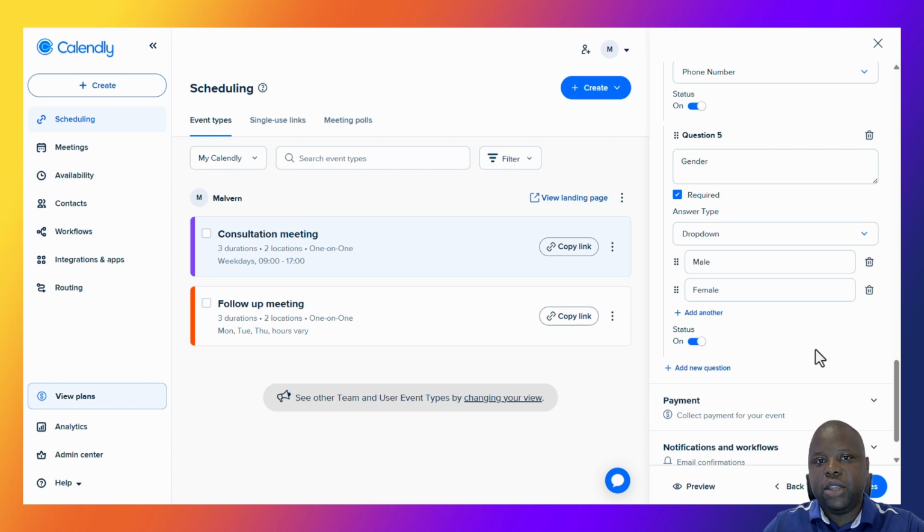So this is how we set up questions. And remember, you can put up to 10 questions here. And these questions will then be sent to you on your email, but you can also view them when a person books on that event that has been booked. I'll show you how to see that. So once we do this, we then click save.